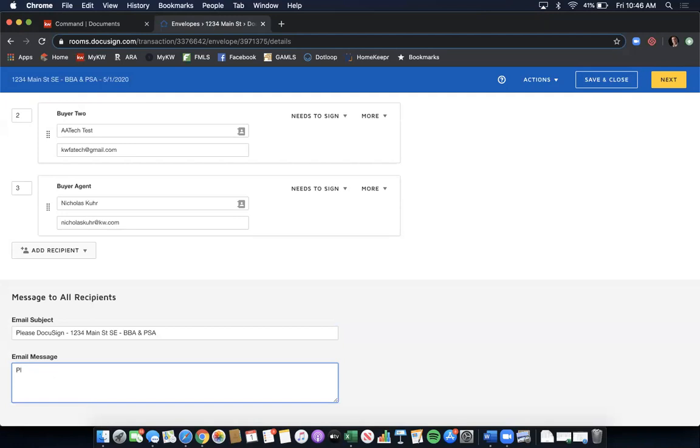And then we'll want to add a quick message. Please sign documents at your earliest convenience. The message here should be really short. You don't want to put a lot of information in here because of the way the email template is. It's hard to read, and I'll show you that email template in just a moment.